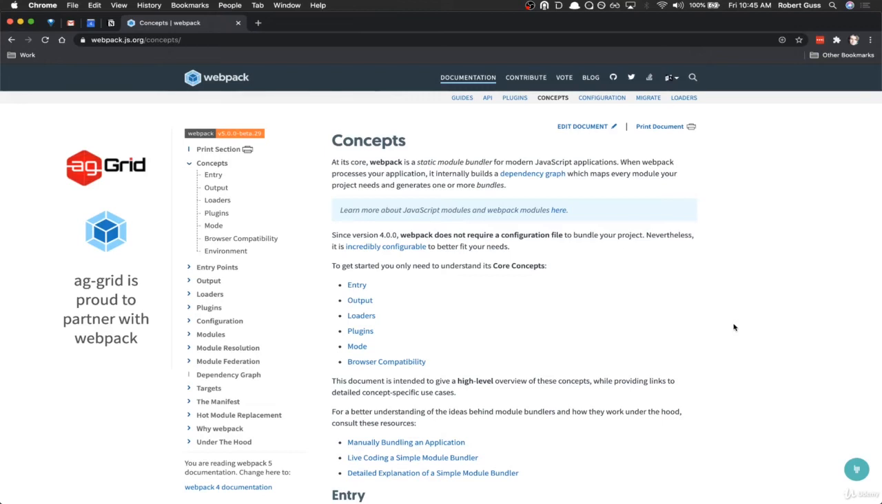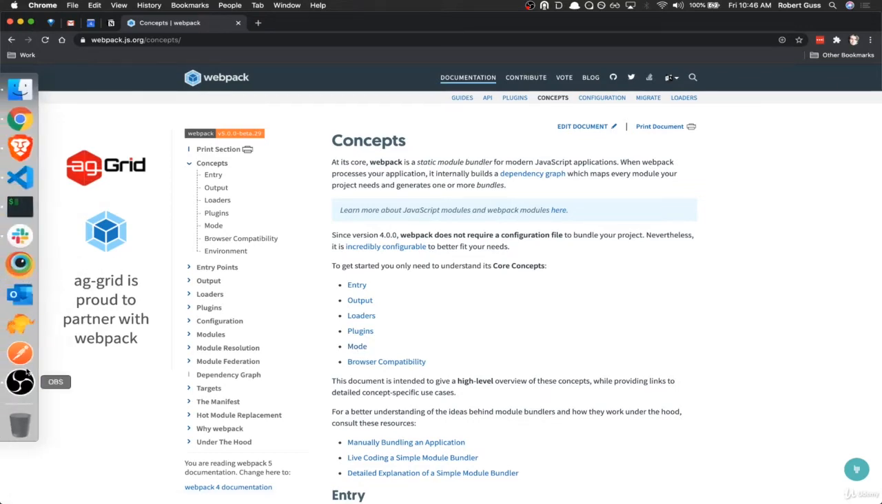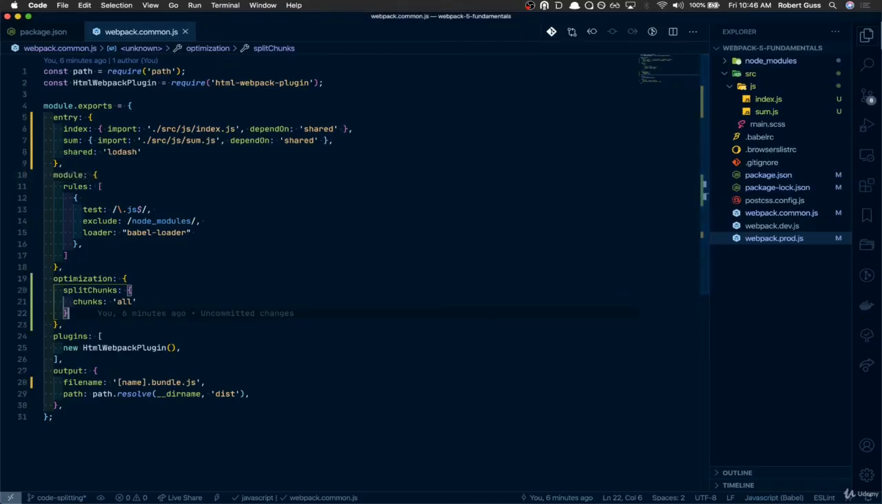So in this video, I just wanted to quickly do a recap and go over everything that we've learned so far in this course. So you remember, we started off going over the general concepts about entry and output. Now you're familiar with what loaders are, you're familiar with plugins, and you're familiar with different modes for development and production. We also did a whole bunch of different things.